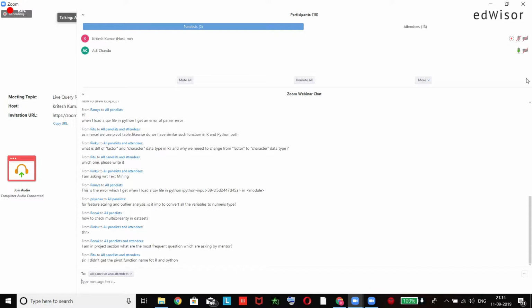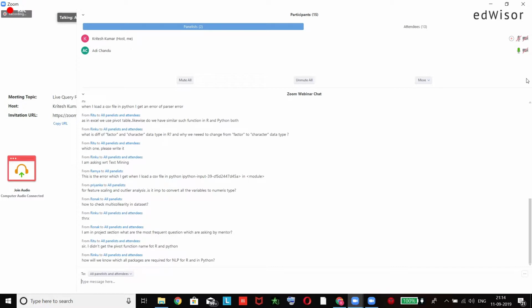For feature scaling and outlier analysis, is it important to convert all variables to numeric type? Feature scaling can only be done with the numerical data type, you cannot do it with the categorical data type. If you still want to, you have to encode it first. But feature scaling is meaningful only for numeric variables. Even to find outliers, the meaningful information we get is only for numeric variables.